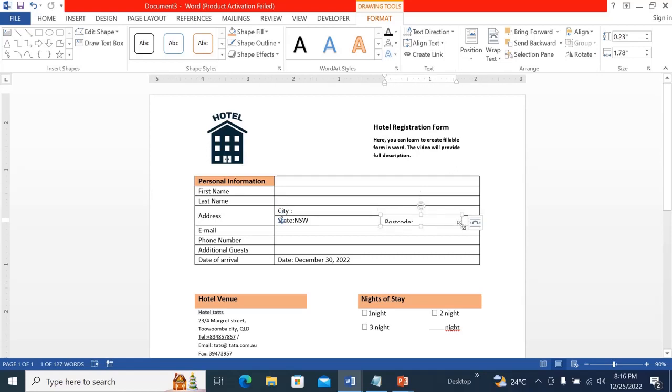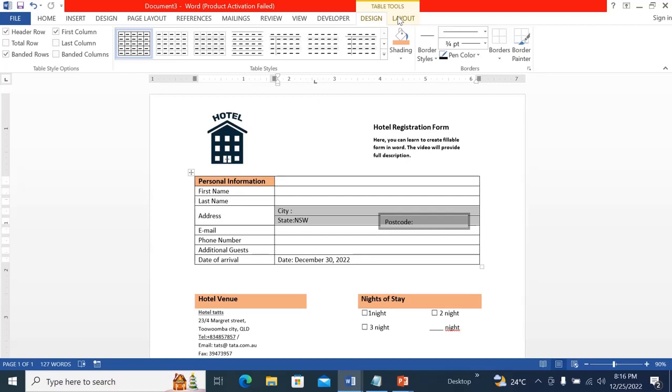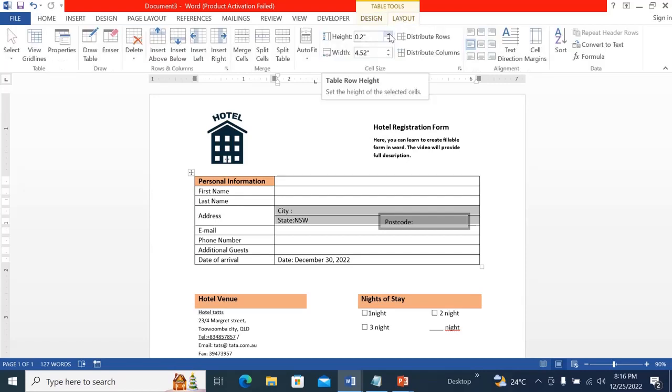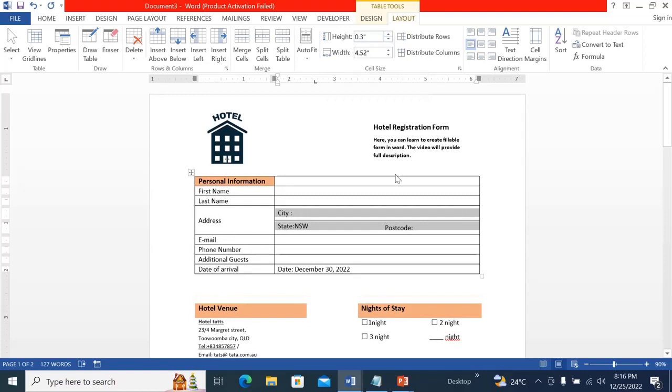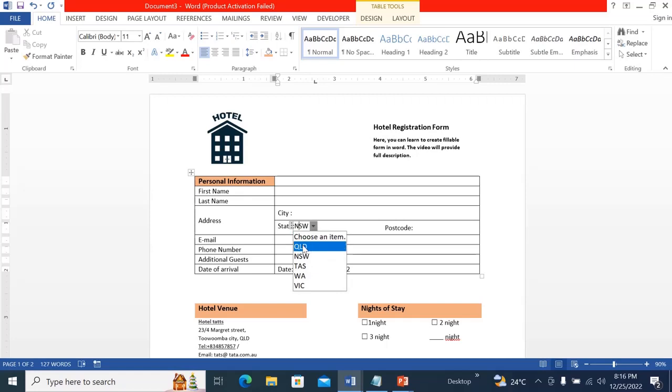So you can see if you decrease the height of this text box, then half of the text is going to be hidden. So what I do is click on both rows, go to Layout, go to Height and increase that height. In that way you can fit that text box inside that table. So in this way, even if you change your state, the postcode is not going to move now.